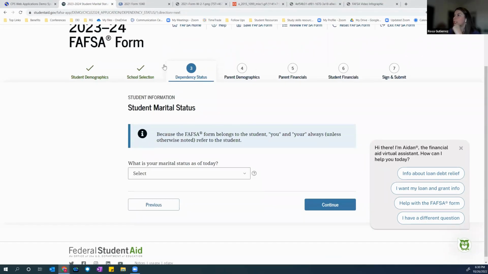So now we're in section 3, and we're going to be identifying the dependency status, okay, for yourself. Now it's asking for student information, aka yourself. What is your marital status as of today? Again, you'll be putting your information here. For the most part, a lot of the students that I work with put down single. But again, put what's your situation and then press continue.